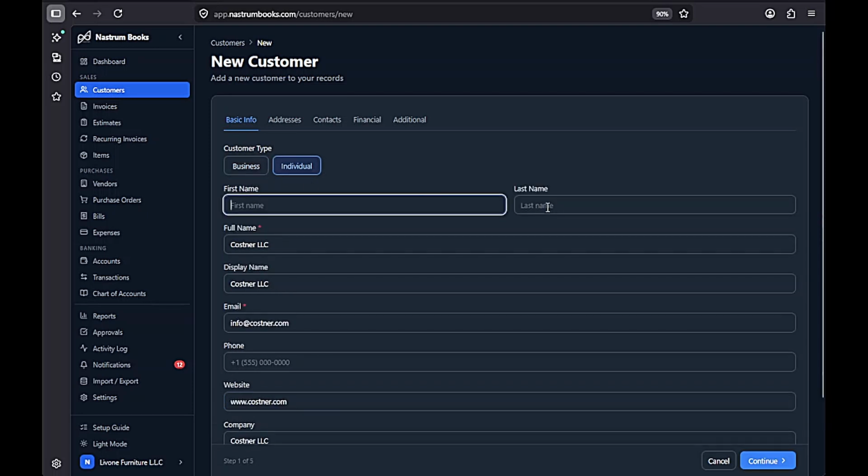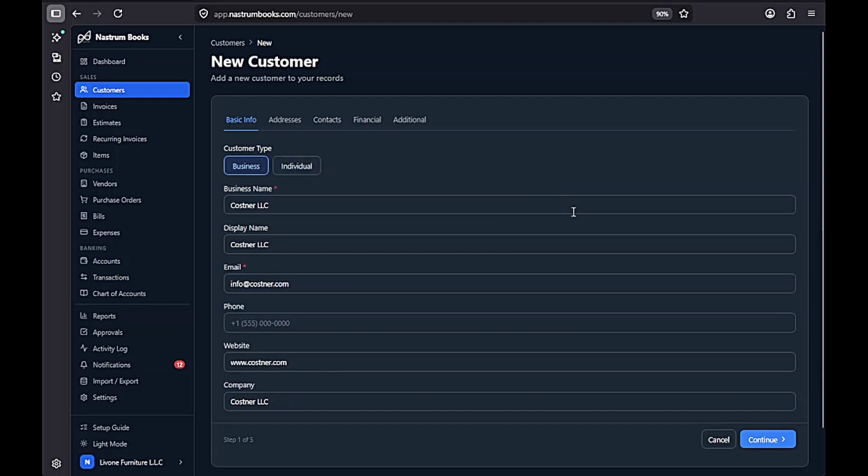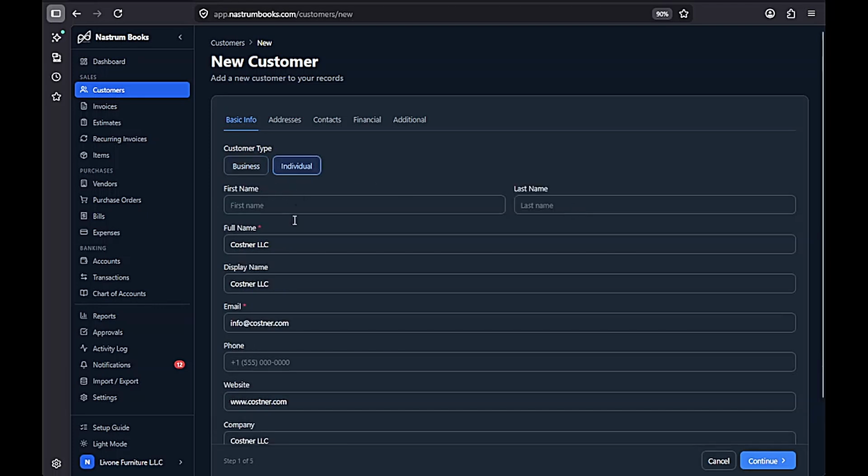Switching to individual changes the form instantly. You get first name, last name, and full name fields instead. The display name field on both types lets you set what appears on invoices. It defaults to the customer name, but you can customize it.